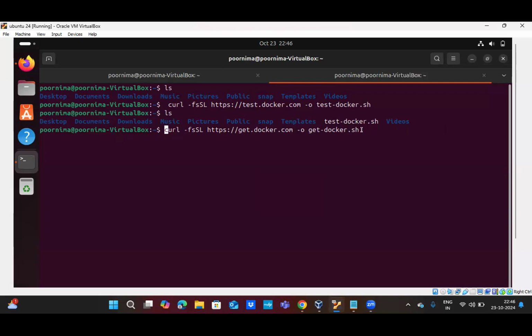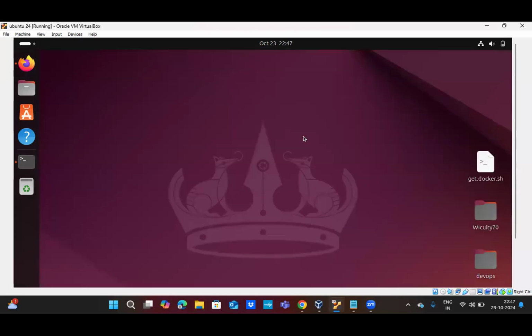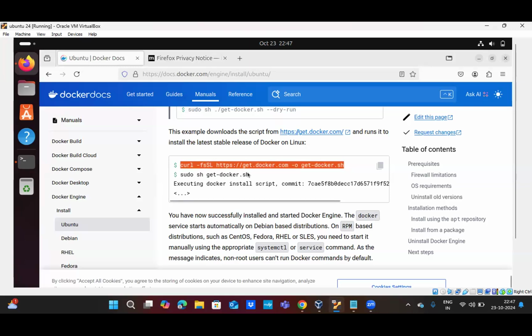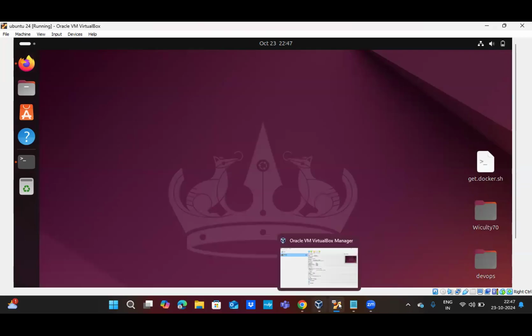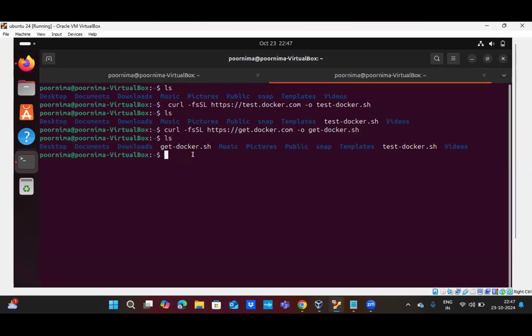Is it fine? Enter. Okay. ls. Take the other command from the browser. So just now, left side terminal is there, no? Click on that, the shortcut on the left side. Go left. That one. Enter.